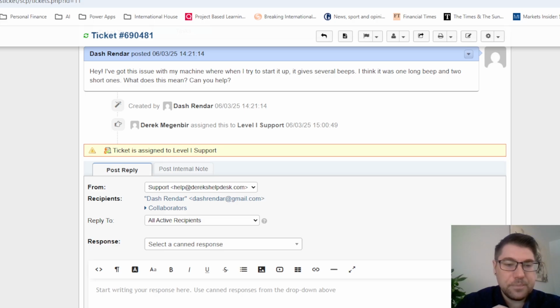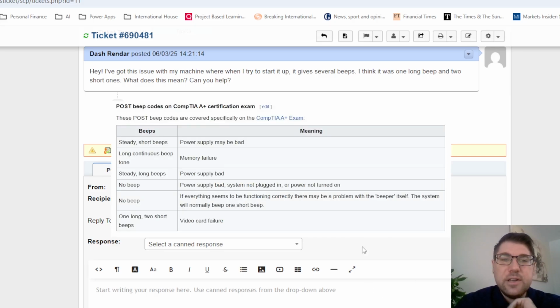So if we look here, this is straight out of Wikipedia. Post beep codes on the CompTIA A+ certification exam. These are the most common ones that we deal with. So let's go through here. It's not steady short beeps, it's not long continuous beeps. If we go to the bottom, we can see one long, two short beeps. That's what he described, right? Which this means a video card failure, a GPU failure.